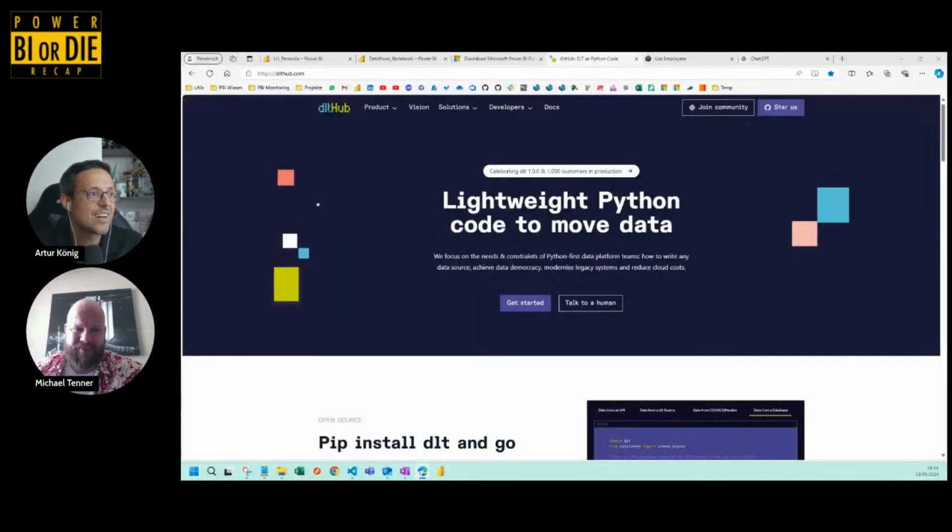But what I do have is one thing our friend Philip has told me: this lightweight DLT hub. This might be one of the tools when you want to switch from a tool like Fivetran to Python, because this one helps you to create your data pipelines in Python. I never used it before, so we're not sponsored, it's just a mention. And I trust Philip, so this might be one solution.